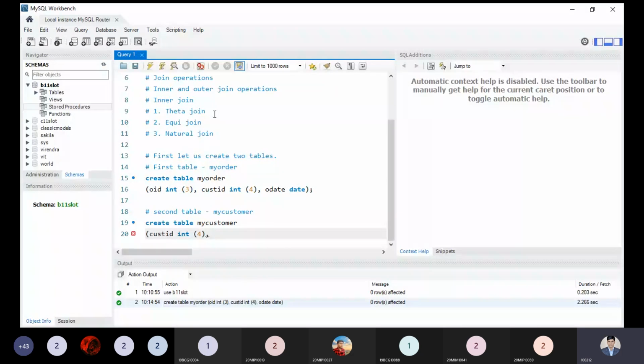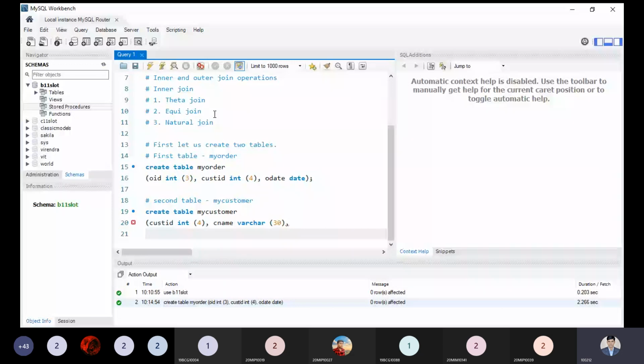If you want to make your customer ID or order ID a primary key, then you can create it. It's your choice. I'm choosing customer ID here. I'm choosing the customer name, CNAME, it should be varchar, and 30 is the size. Next we have contact. Contact would be an integer, just a 10-digit mobile number, so I can pass the size, and country.